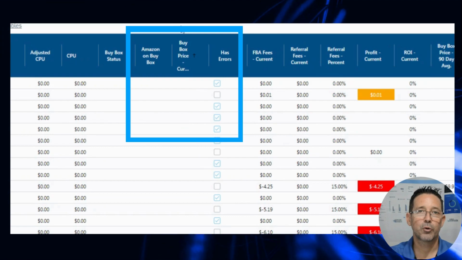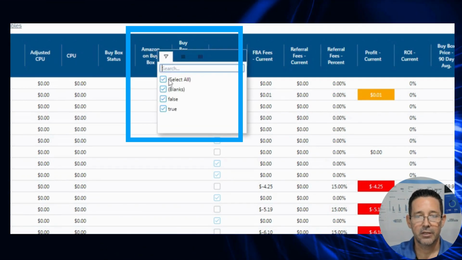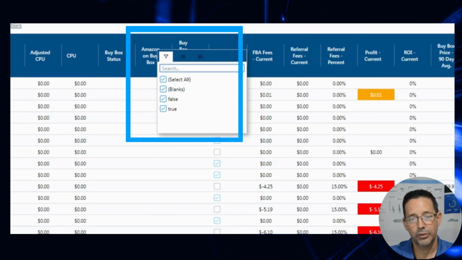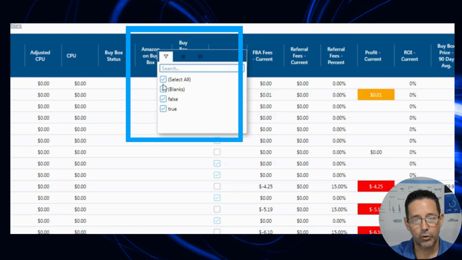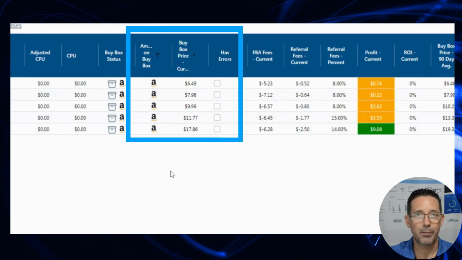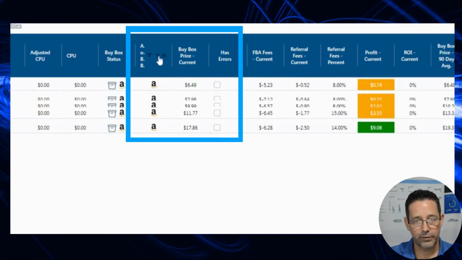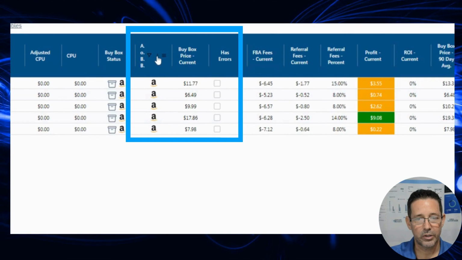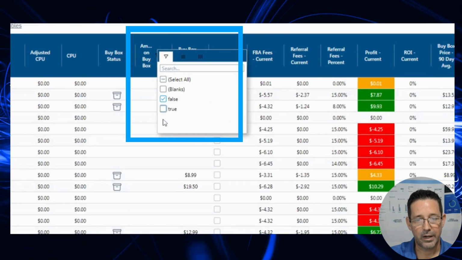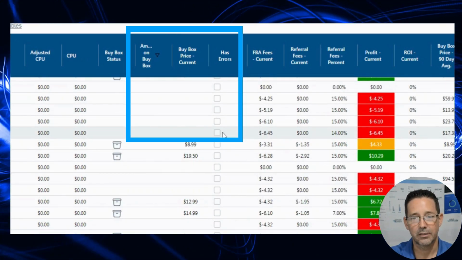Another example of filtering is whether Amazon is on the buy box or not. Okay, if Amazon is selling the product and is in the buy box, it will be a true value. So I'm going to put true, and now I have the products where Amazon is right now selling the product. Another filter is if I don't want to see Amazon. So I click on the filter and I click false. So for all of these other products, Amazon is not on the listing.